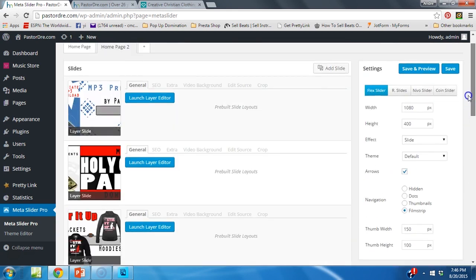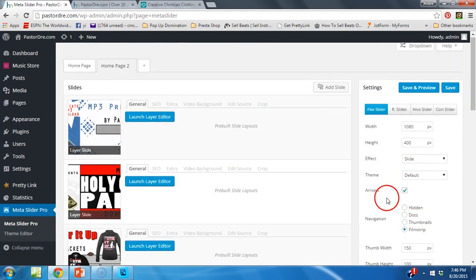I'm sorry, not advanced settings. Where's it at? It's right here. See where it says navigation? You could do hidden, you could do dots, or you could do thumbnails. Let's do dots. I'm going to go ahead and hit save.